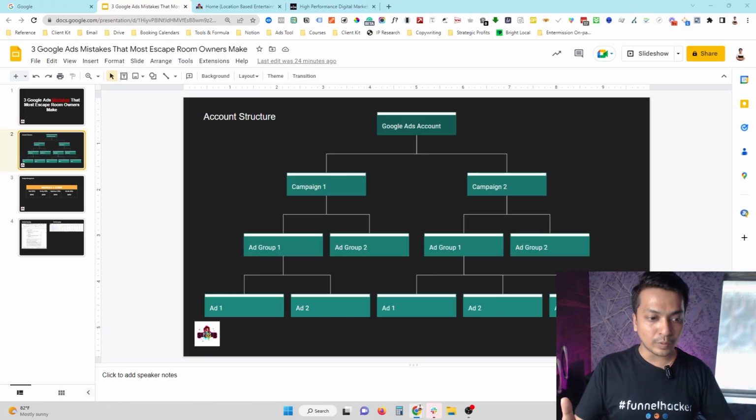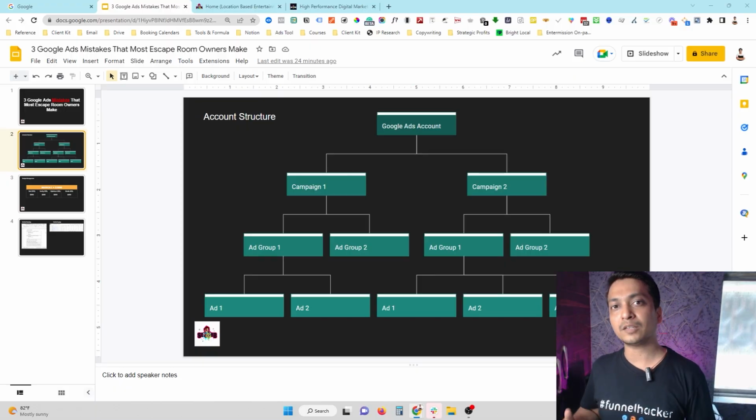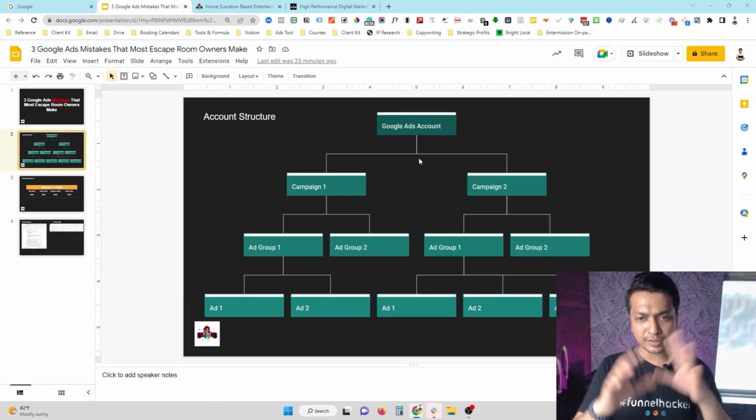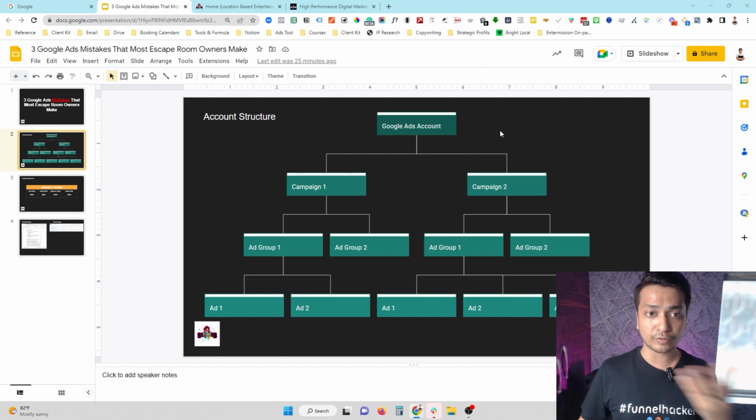And that will allow you to cut down on the wasted ad spend and allow you to start allocating more budgets to the campaigns, ad groups, and the ad sets that are actually performing and bringing in the money for you. So this, as you can see, is a typical Google Ads account structure that you would follow.